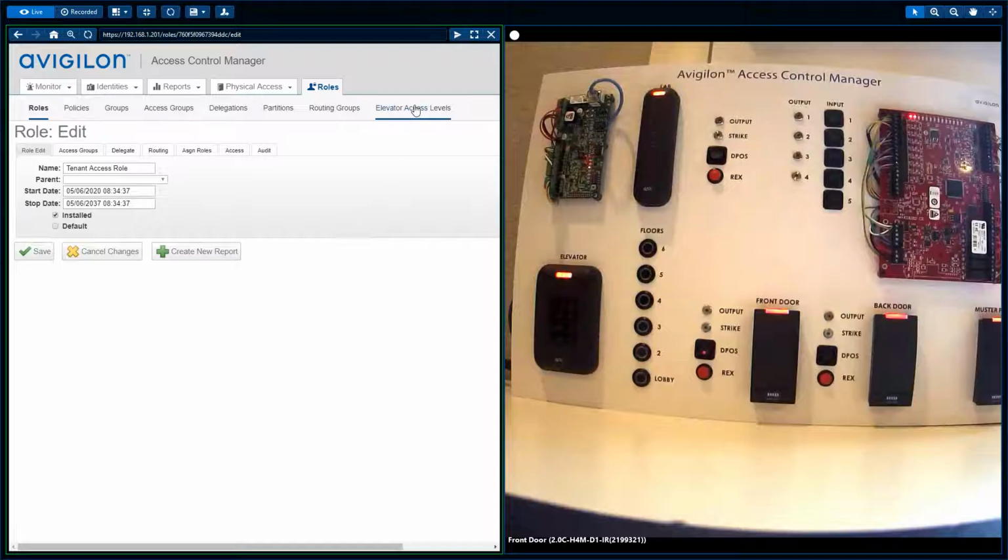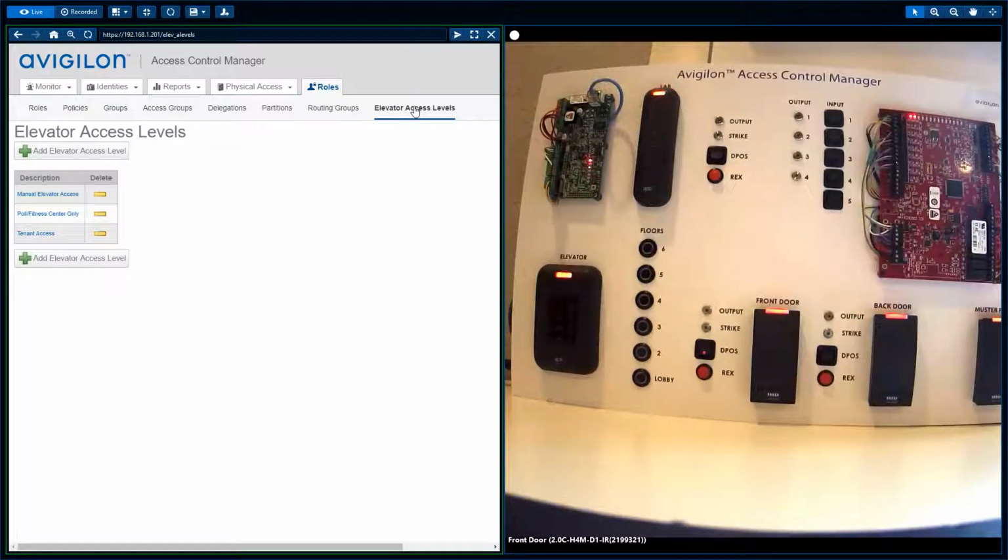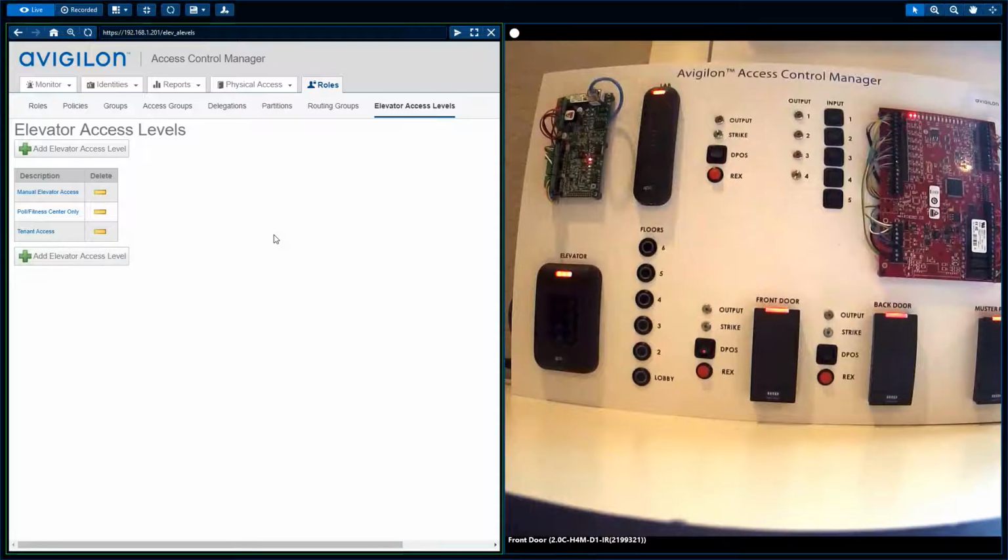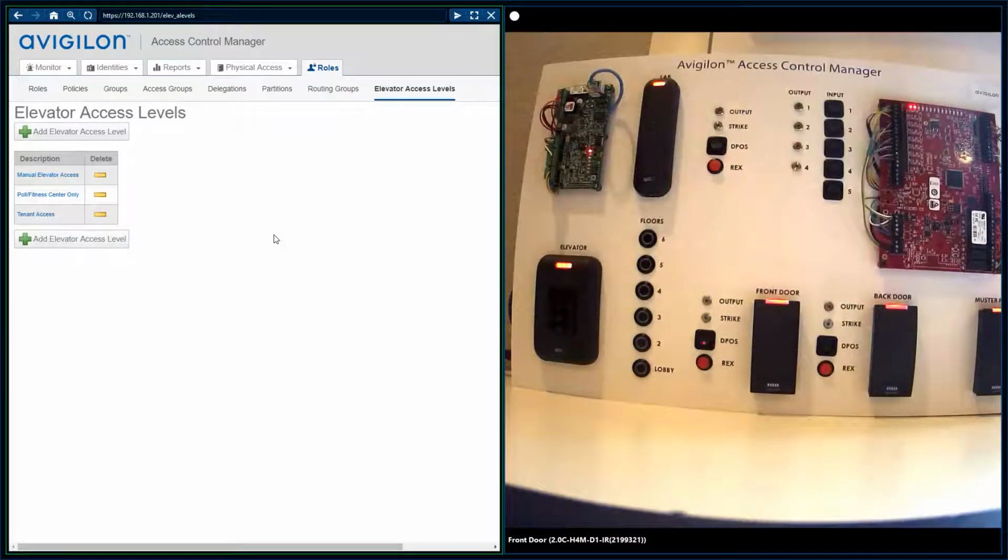Now, let's go back and look at elevator access levels, because I've got another scenario. This is a multi-tenant building, but for whatever reason, they offer a fitness and pool package to non-residents. So in that case, you've got people that don't live there. You don't want them on tenant floors. You just want them to be able to get to the fitness center. So that's fine. We can do that.